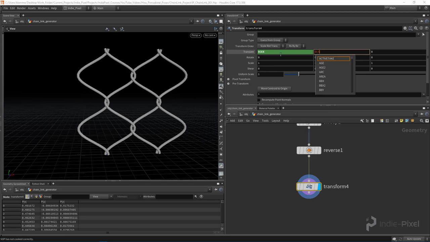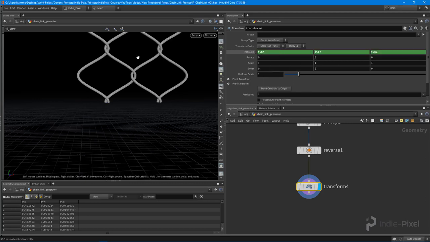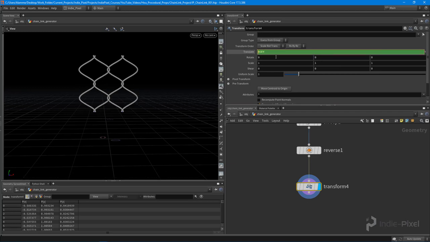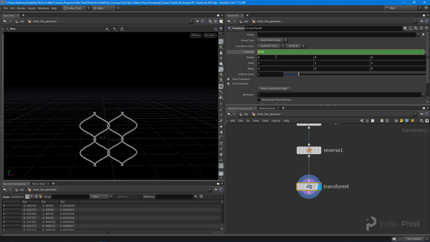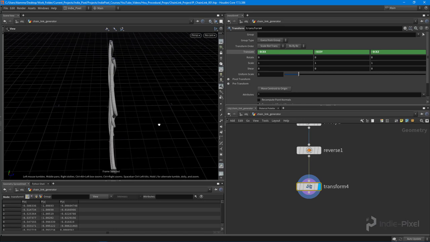So if I do $CEX, $CEY and $CEZ, that's the center of this particular object's bounding box in the X, Y, and Z directions. But you'll notice that it actually offset in the wrong direction. I just need to negate all these guys. So we just need to put a negative symbol in front of all that. And voila, look at that, we're nicely centered up.